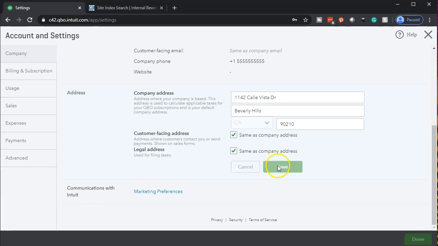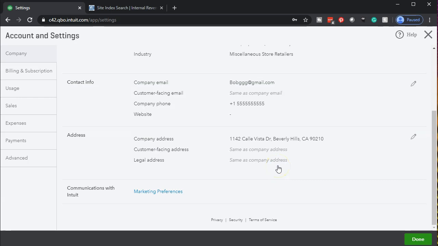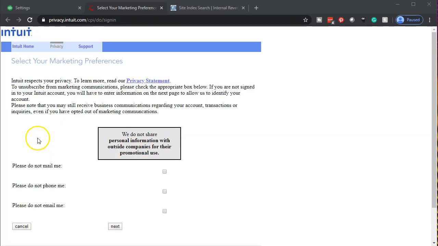Then I'm going to save that information, and the address, again, that information is going to show up possibly on forms that you may be providing to vendors and customers. So then we have the communications with Intuit. If we select the link, we get the link here that says Intuit respects your privacy. To learn more, read the privacy statement.